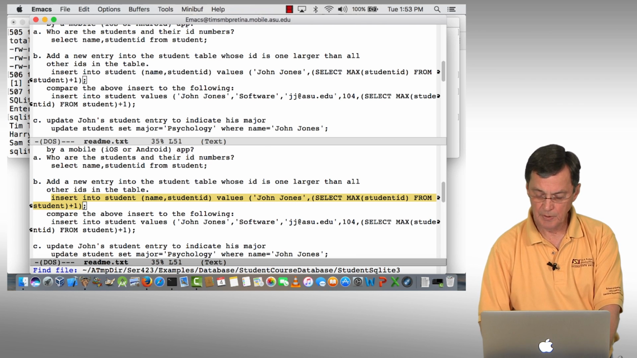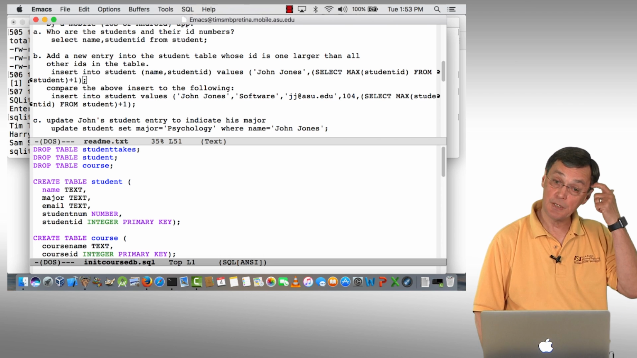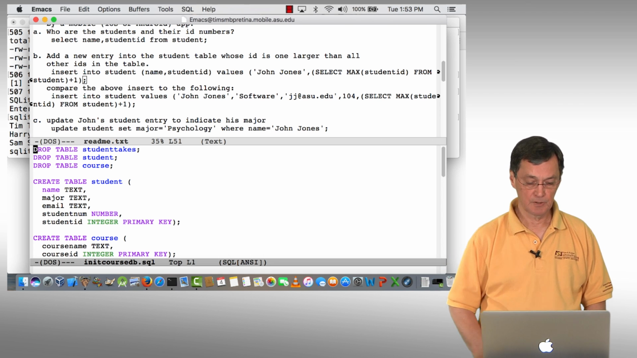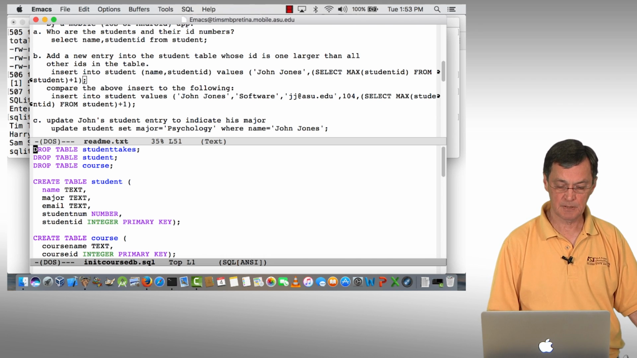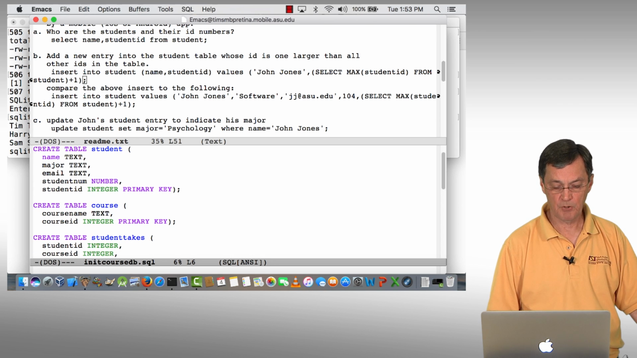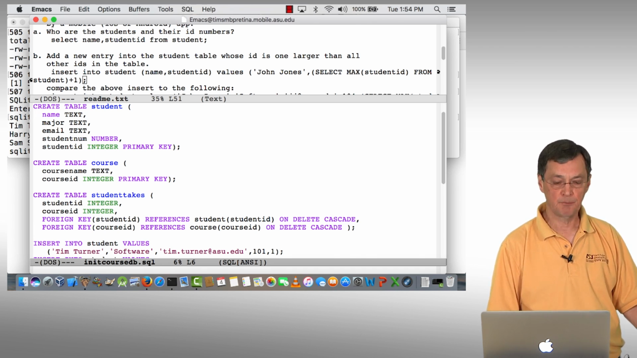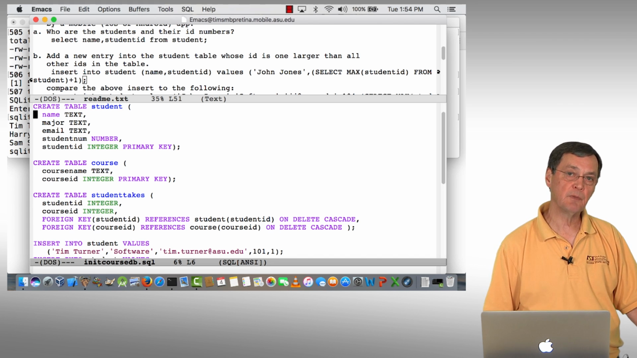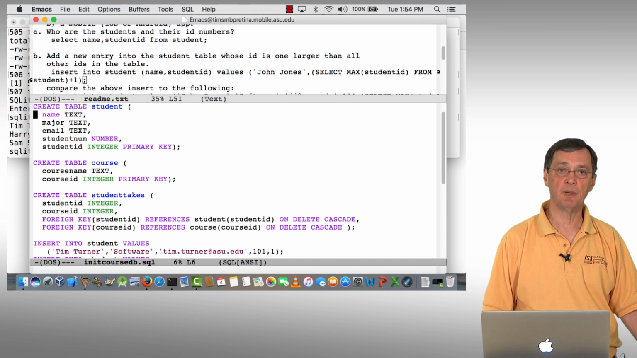So in addition to the readme.txt file, which I encourage you to look at, there is an initialization file. If you need to go back and reinitialize, this shows you one way that you could initialize a similar sort of database. In this particular case, we have 3 different tables: a student table, a course table, and a student takes table. The student table has a name column, which is text, a major column, the student's email, and then an integer number for the student ID number, or whatever that might be.